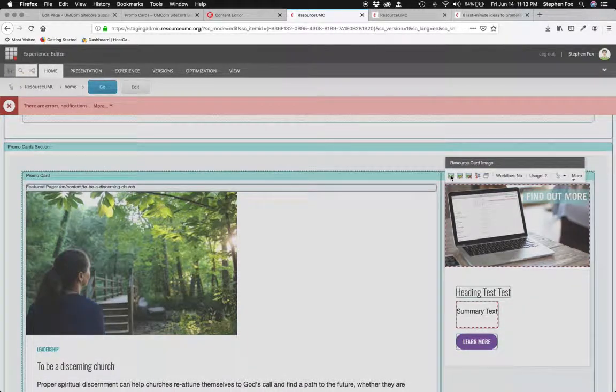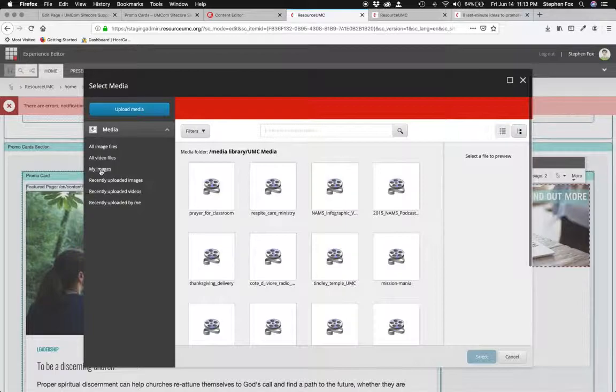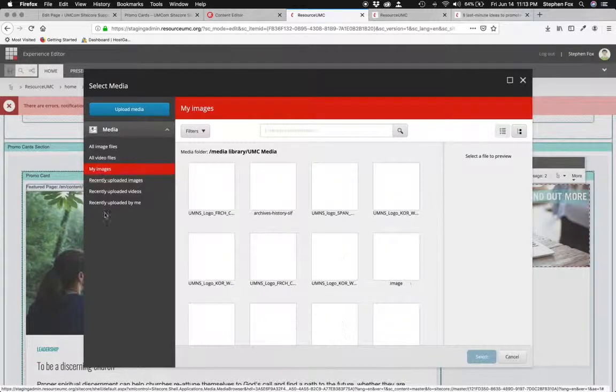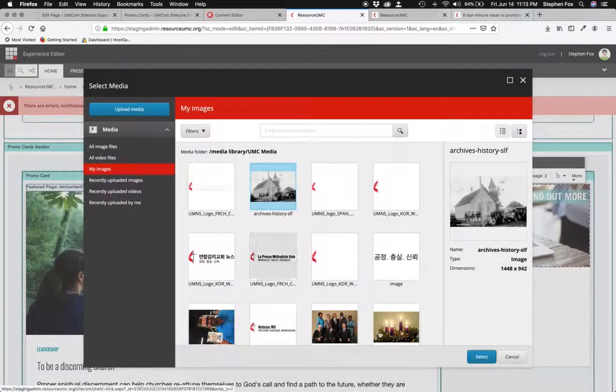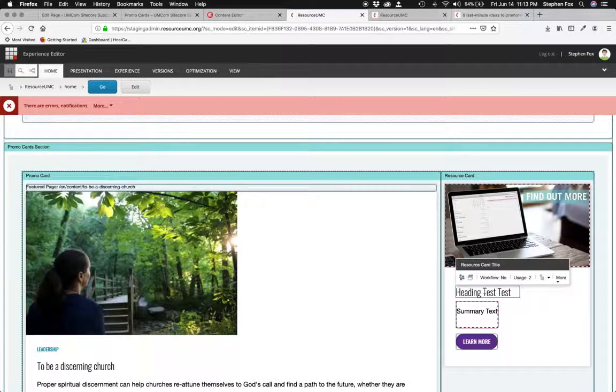You can select your image just like you do any other image-dependent component by using the Select Media dialog. You have these facets over here to filter your results. Select your image, and it will appear here as the featured image. The heading text you can actually type in directly. That's one of the benefits of Experience Editor. Summary text is the same way.